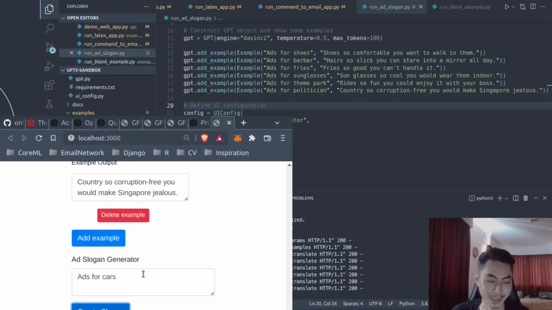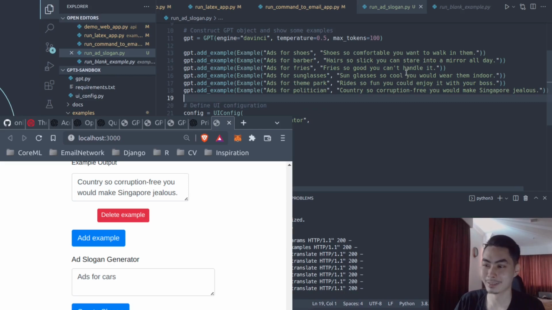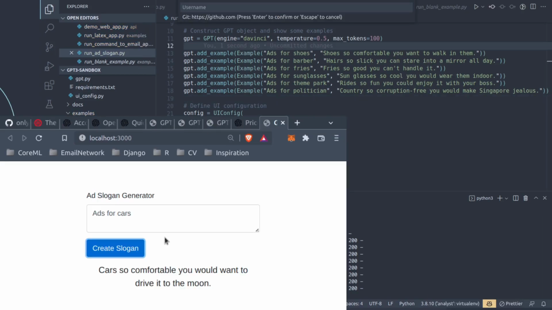As for cars, it's also pretty hilarious. Cars so affordable, you could buy a new one every week. So it kind of picks up from the team here that we want to be slightly outrageous with our claims, slightly boastful, but also in a very humorous way.